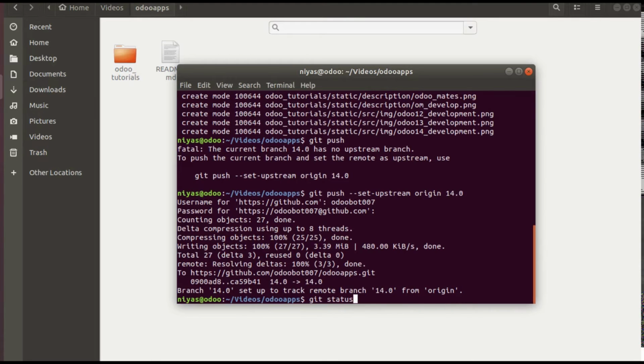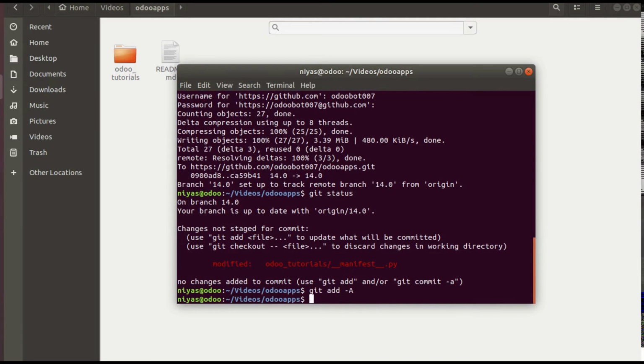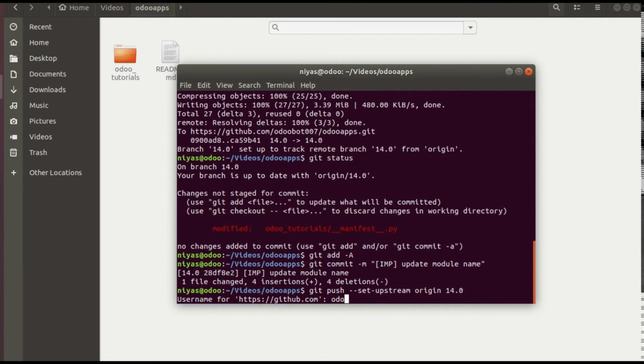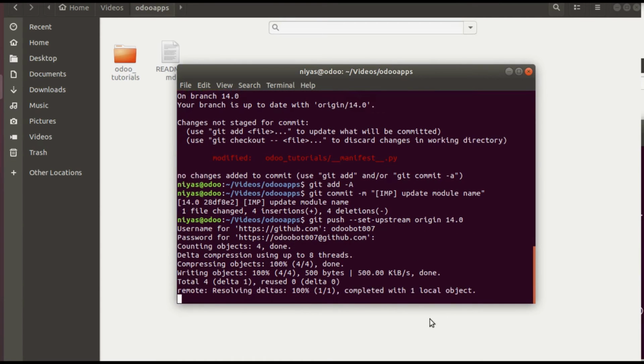I'll come to my terminal and enter git status. You can see there are some changes inside the manifest file. Git add, then I'll commit again. You can give any commit message, like update manifest file or update module name. I'll give something like update module name. Done. Then you have to push, git push, and enter your password. Click enter. You can see the module has been committed.